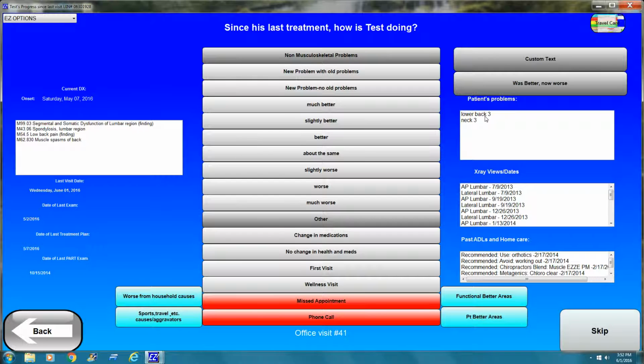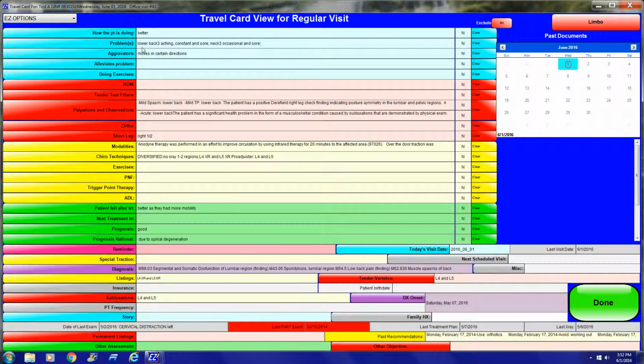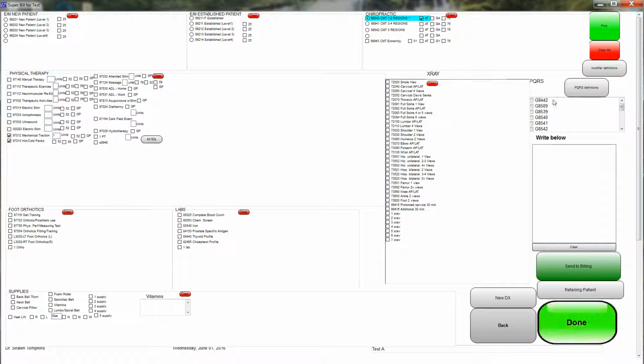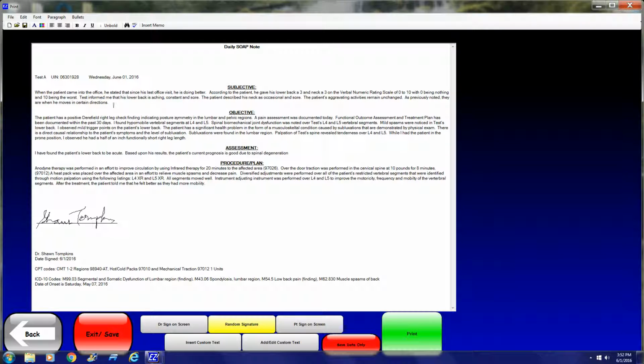And generally I'll do this on the first visit of a new treatment plan, whether it's a new patient or a returning patient. So how I do this is after you go through your travel card, you do everything here, you fill all these in, your S, O, A and P, you fill all that in and then select done. Do your G codes since this is a Medicare patient if you're doing that PQRS program. And then here on our note, according to the patient, he gave us low back of 3 and neck of 3. So we don't really have identified which one's the chief complaint.